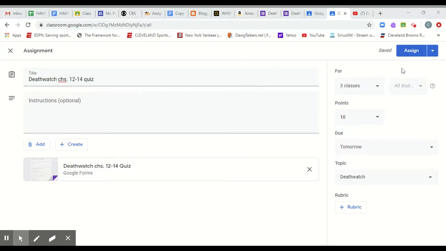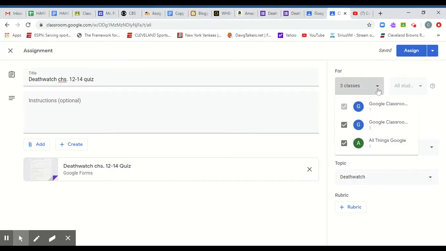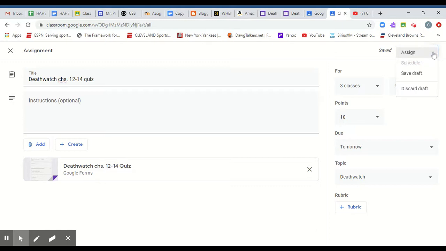So right now my options, as this is saved, I have this scheduled to post to all of my classes, which once again, as I mentioned in a previous video, is a nice feature. If I only wanted it for one class, I could uncheck one or other of these other boxes here. But rather than have to create 3 separate posts for each of the 3 classes, another benefit is I can create this post one time and have it for the 3 classes. My options are to assign it now, save it as a draft, or discard the draft. Right now, I'm going to save this as a draft.